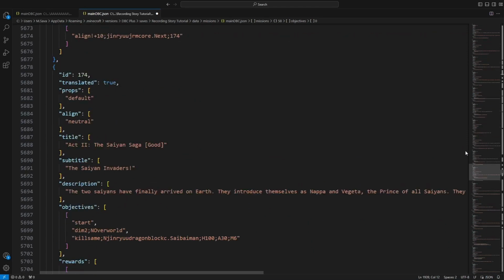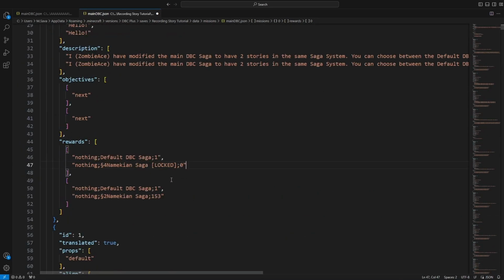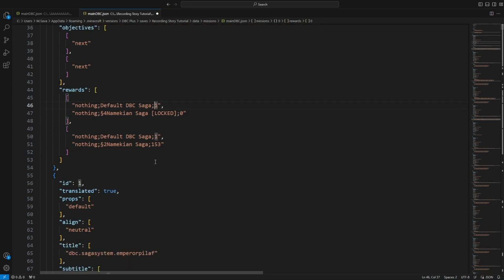Now on to the rewards. First of all, the format of rewards is as follows. There is the first part, which is the main reward, which will be given to the player. Separated with a semicolon will be the text that shows up on the button for that reward, and then another semicolon to separate it from the mission ID. Now the mission ID refers to the next mission that will follow if you press this button.